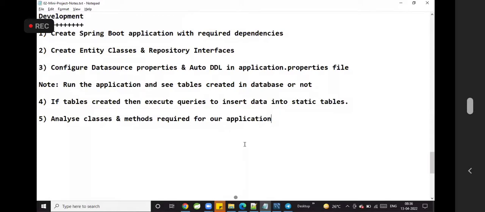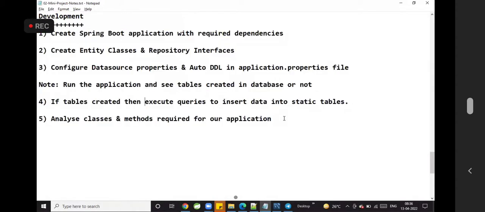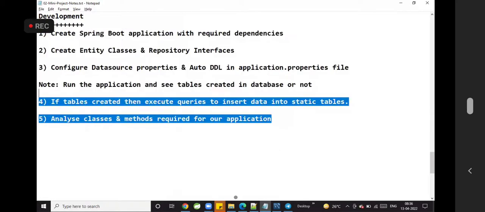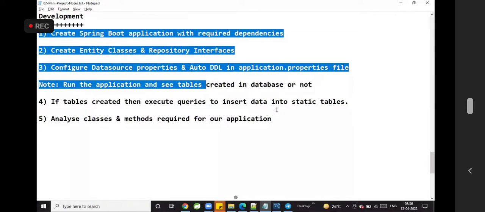By tomorrow, I will come up with all this work, guys. I will also do the homework, because if I create the classes and repositories, configure the properties, and execute the queries here, it will waste our time. I have given you the task today, and the same task I will also do. Before coming to tomorrow's session, I will keep my application ready.